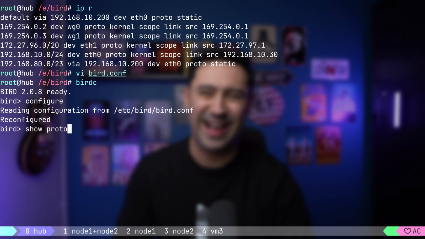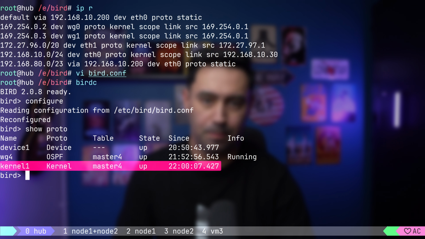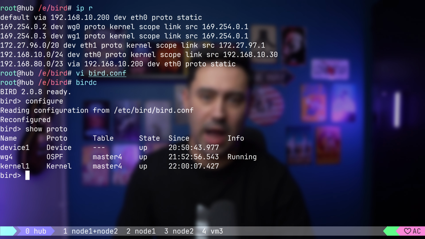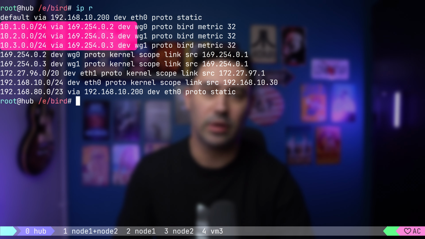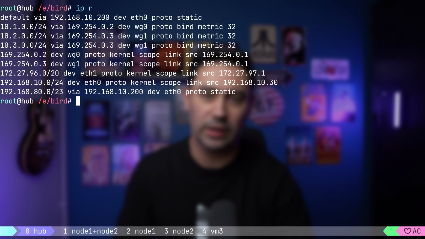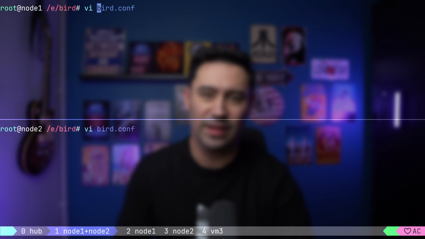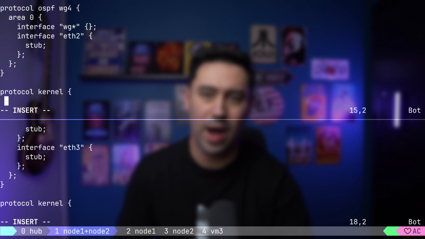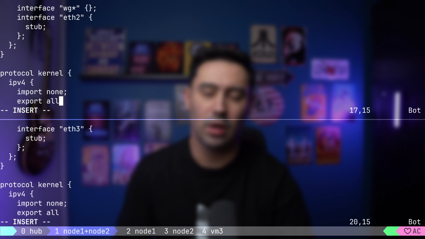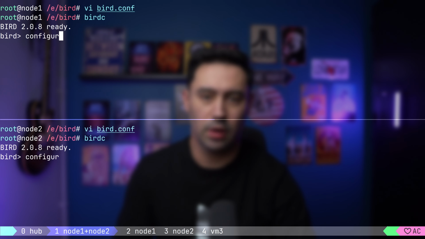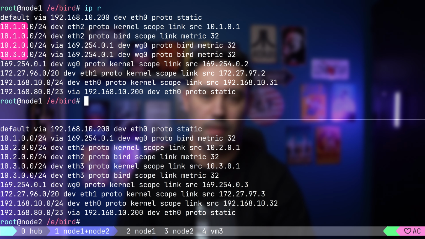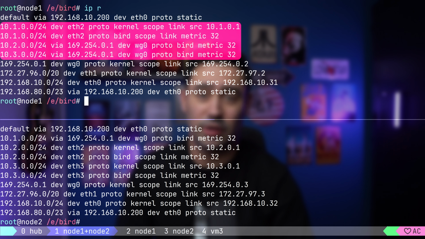We'll discover the kernel protocol is up. Now let's check our operating system routing table. Our 10.x routes are there. They have been injected by Bird. Let's add the kernel protocol to node 1 and node 2. Let's reload the configuration and check the routes. The routes are there, even more than once.